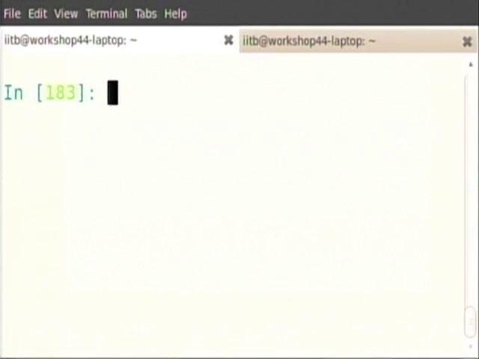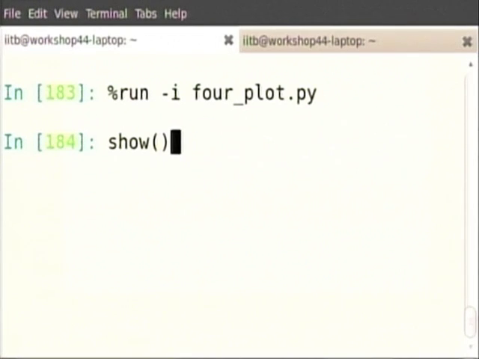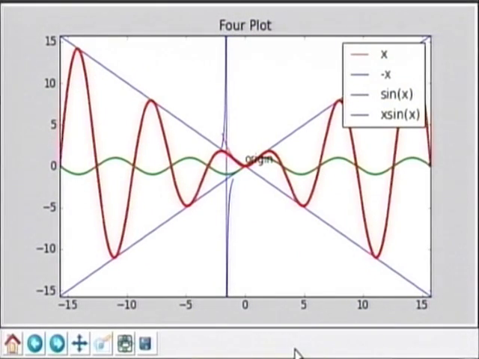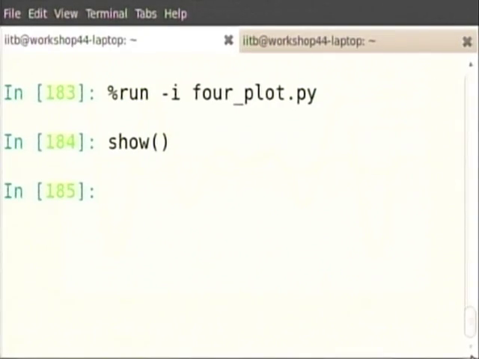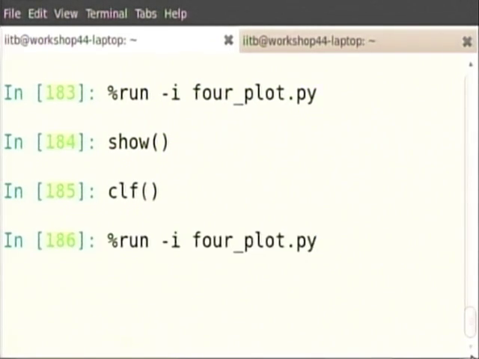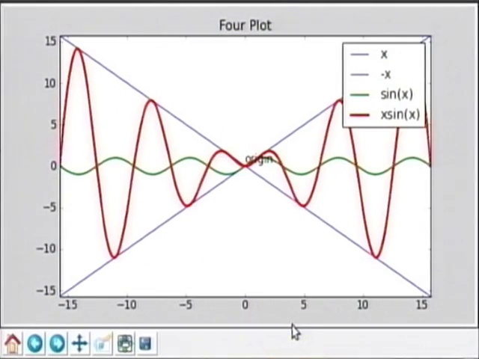Remember what we did yesterday? I wrote a script called forplot.py, it ran, and it showed a nice picture. So I have something called forplot.py where I have added some things to what I talked about.